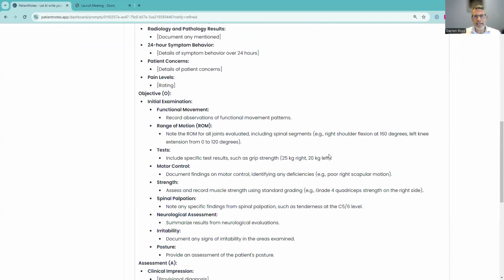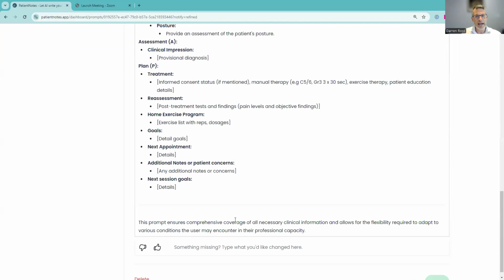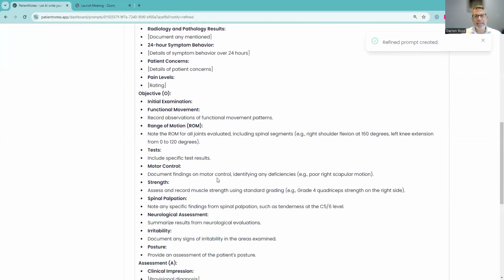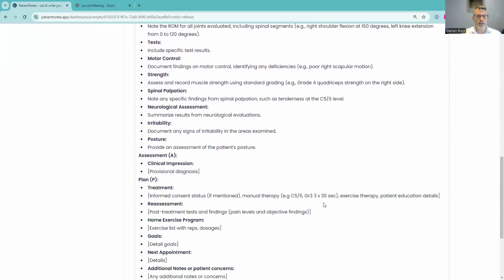If you wanted to say here, like I don't actually like that grip strength testing, exclude example for grip strength. Yeah, let's just put that in there. So exclude example for grip strength. So you'll see that now, whether it be any examination type, you can then just work through it, give all of this information, and now it's actually removed that grip strength side of things.